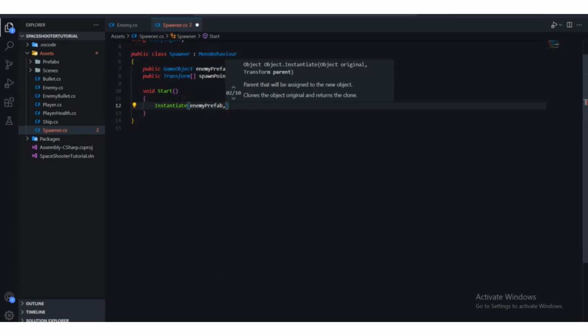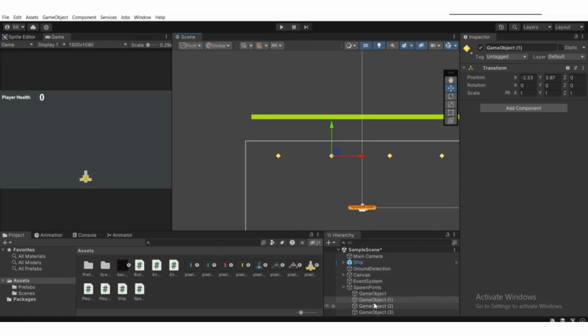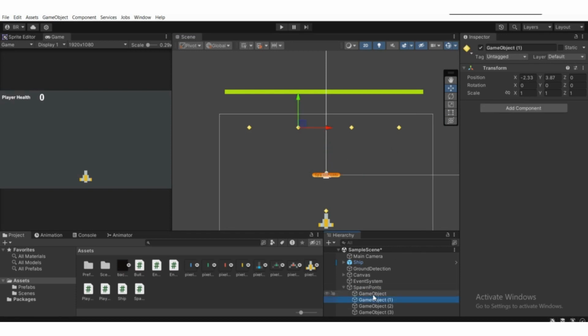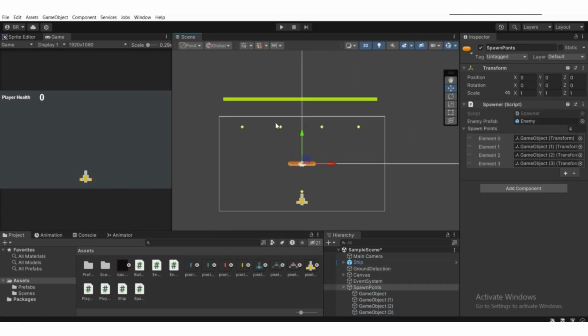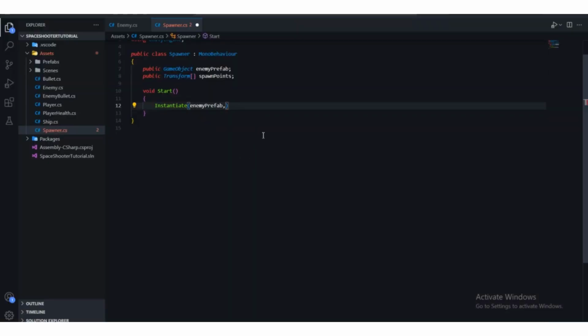So let's suppose we're gonna spawn from this point. If I select this point, it is the second one. Okay, so its index is 1, so we have to pass the index. 0 is the first one, the second one is 1, the third one is 2, and the fourth one is 3. So let's suppose we're gonna spawn from this point, 0 1.